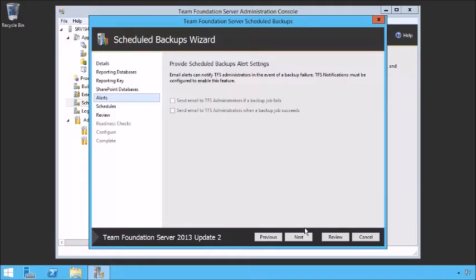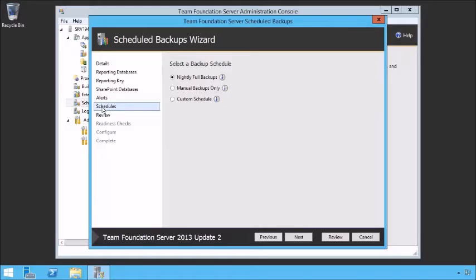First, however, we're going to need to configure SMTP, which we haven't yet done. So we'll skip over this, and don't forget to come back after you've enabled SMTP and enable these, however. And now we get to the meat of it, which is setting up the schedules.